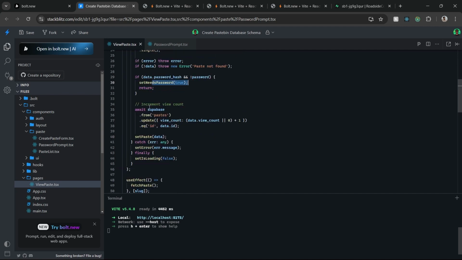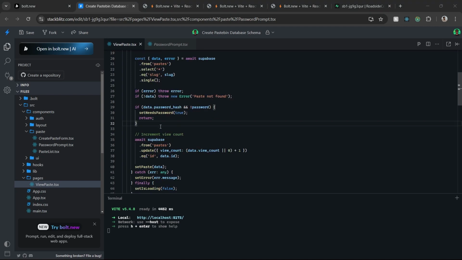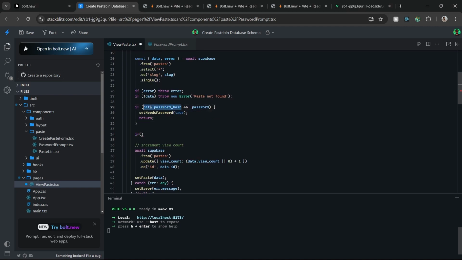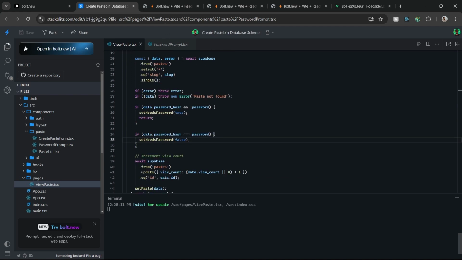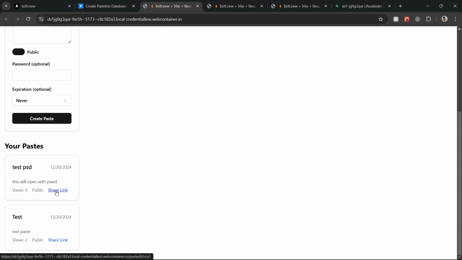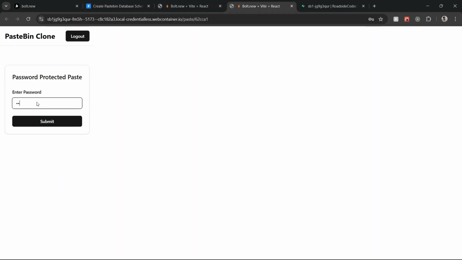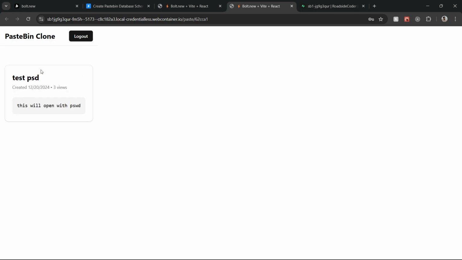But if there is the password over here, I guess we need to add the condition that if the data.password hash is equal to this password that we have provided, then set needs password should be false, right? Then we don't need to show the password. I guess this should work. Let's see. If I click on this test password and enter 1, 2, 3, 4 and click on submit, let's see, it's loading, and yep, this is unlocked successfully.